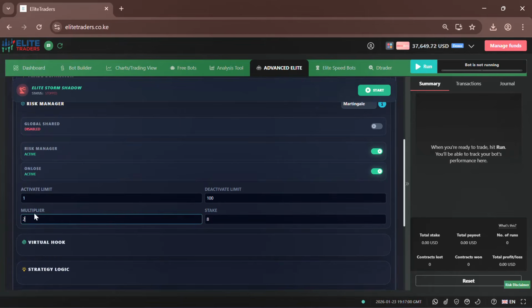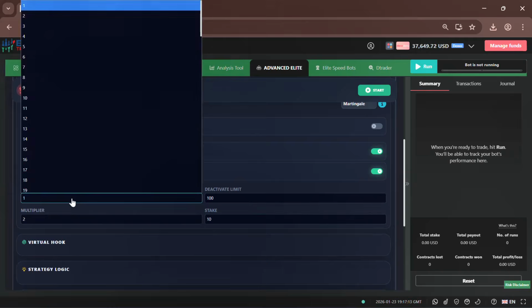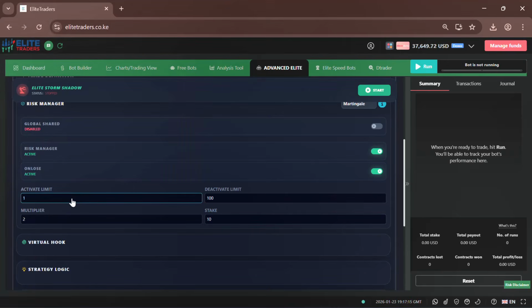Come and set up your martingale there. For example, if you want to use a martingale factor of 2, then besides here we have the stake. Set up your stake. If you want to apply a stake of 10, then we have what you call the activate limit. Like, when do you want this martingale to actually activate?